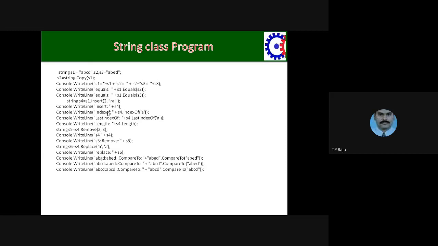In that new object, the S1 string is there. In that S1 string, at the second place, RAJ is inserted. Then that new object reference is given to S4. Means S1 value is still the old value only. There is no change. S4 is having the new value. S1 is having ABCD only, but S4 is having ABRAJCD because at the second place you are inserting RAJ.